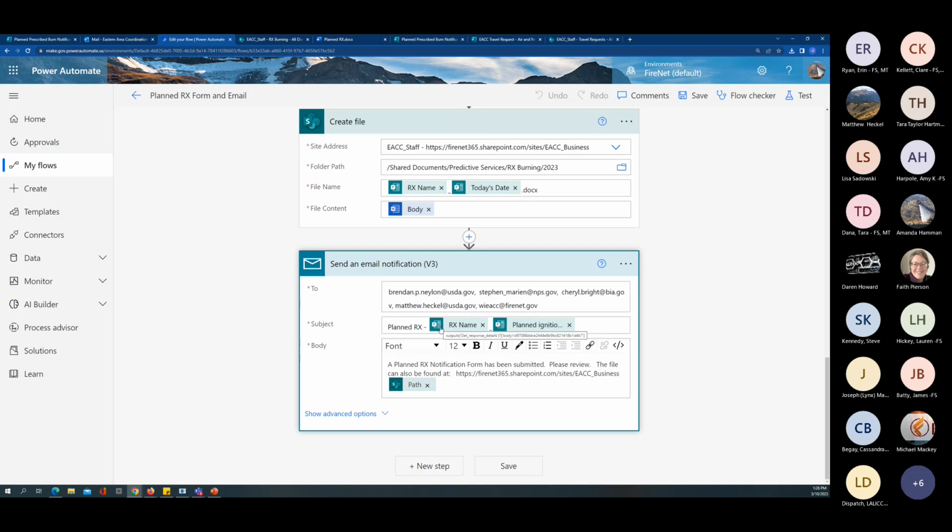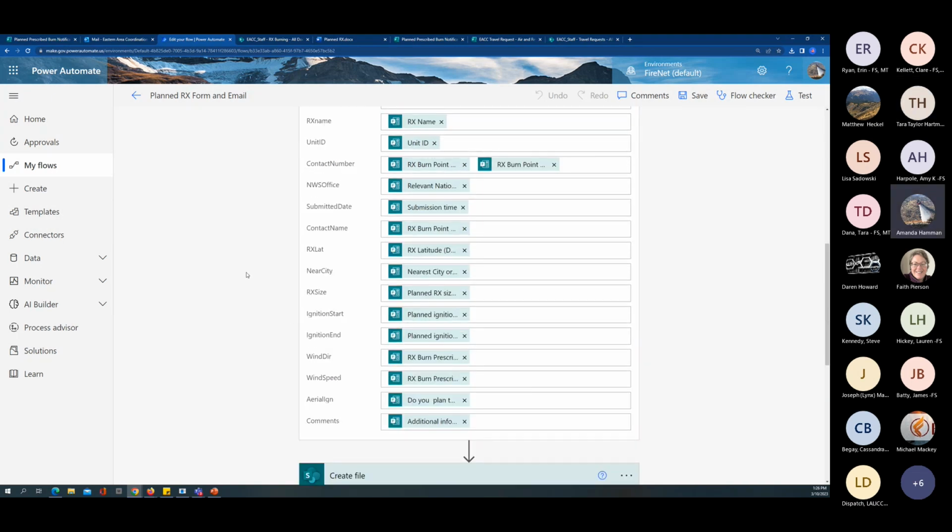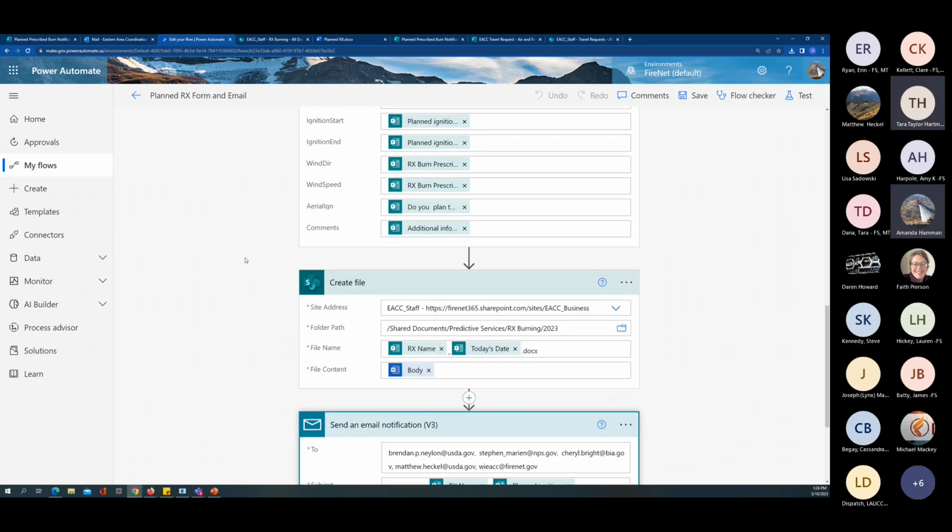In your form. So again, I went with RX name and planned ignition date. And then I typed in the thing about the form and the route address, but then I'm able to put in the path to take it to the exact file to get to that actual form. And that's how you make that super easy: fill out a form, get an email.